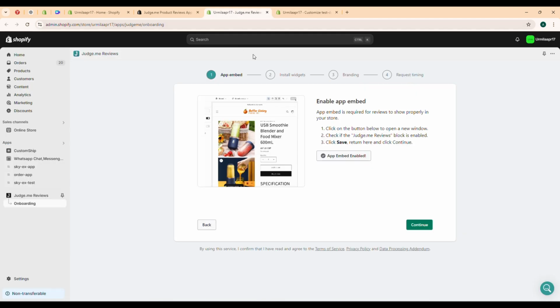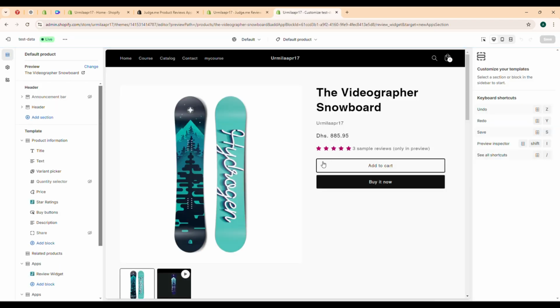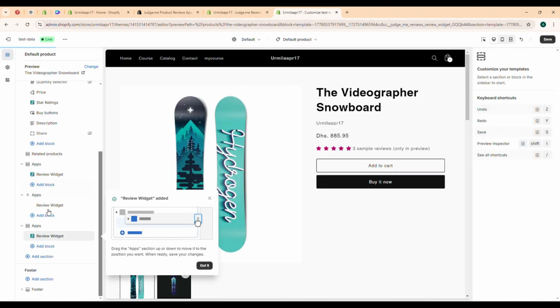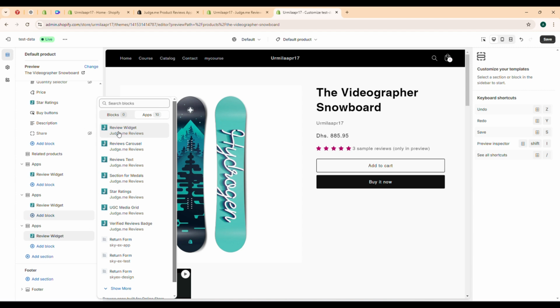The next thing is to install the review widget. Press this button here. It will automatically add the review widget. If you want to add it manually, go to anywhere on your product page, click the add block button, then go over to apps and you will find all your Judge.me widgets here.